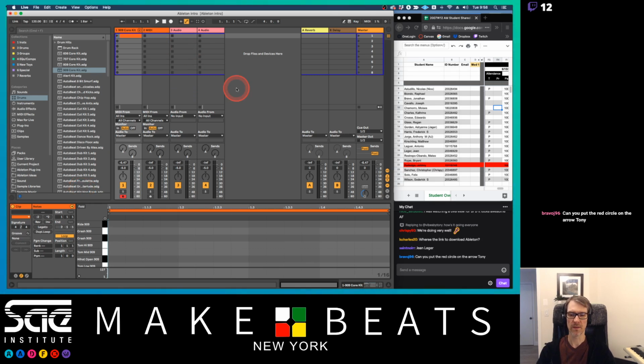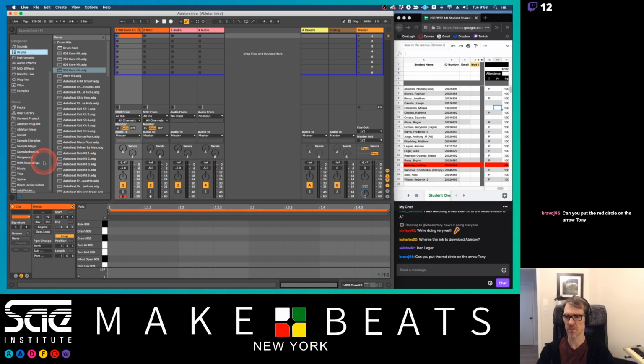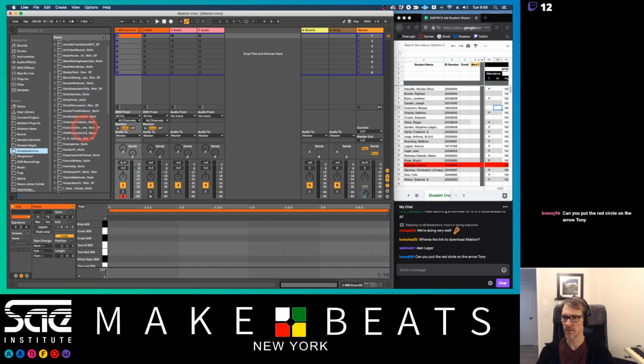Now, what's really important to understand is that this view down here shows us either MIDI clips or audio clips, depending on what we're looking at. So for example, right now, this is a MIDI clip, and what I'll do is drag in an audio clip. I'm just going to grab a sample from a sample library that I have here. Let's grab something from Samplephonics, one of my favorite libraries.